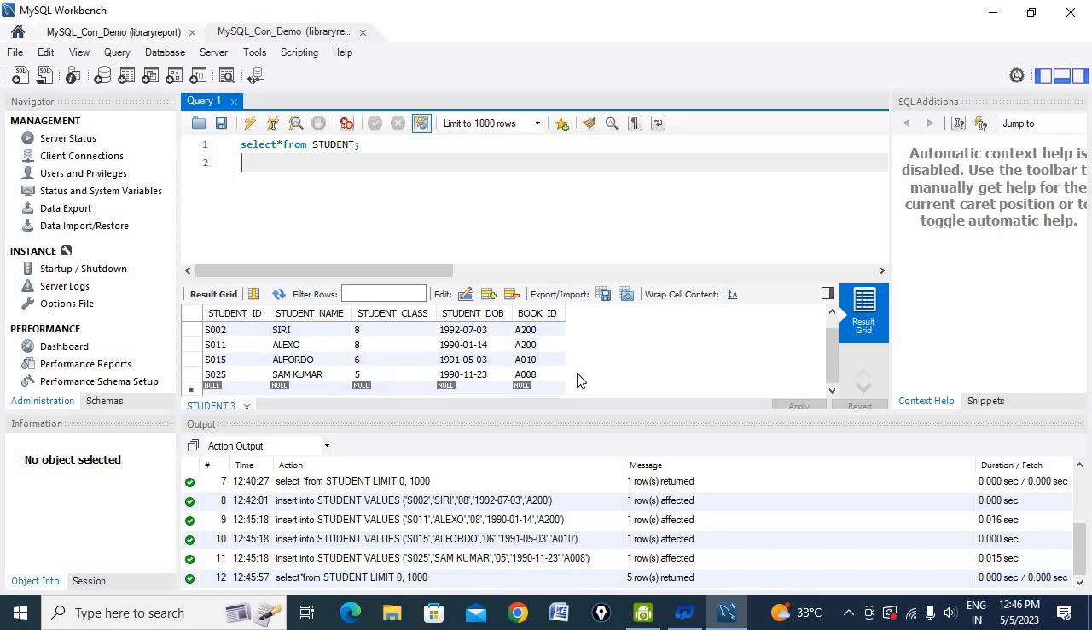You are able to see the screen. Now I am going to change the table with the help of the alter table command, and I am going to drop one column, that is book ID. See, this book ID column I am going to delete or drop. How can we do it?